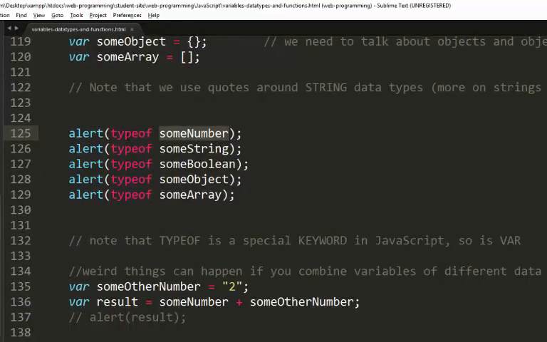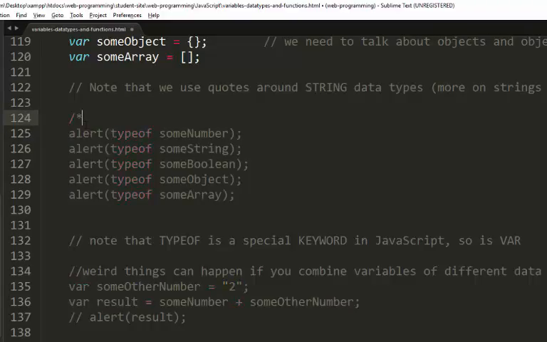So I just want you to know that you can use the typeof operator to check what data type a variable is storing, because you may not always know. You might be looking at somebody else's code and you don't know where they declared the variable. You just have it and you need to work with it, but you're not sure what type of data it is, so you can use the typeof keyword to figure out what it is.